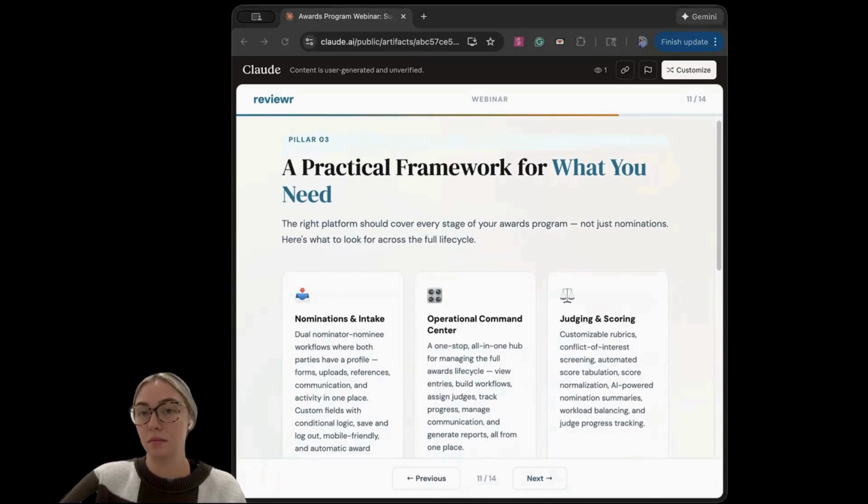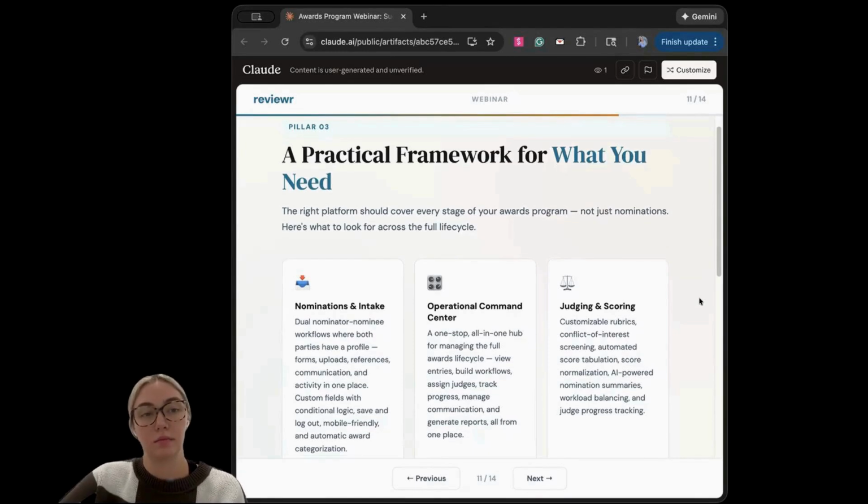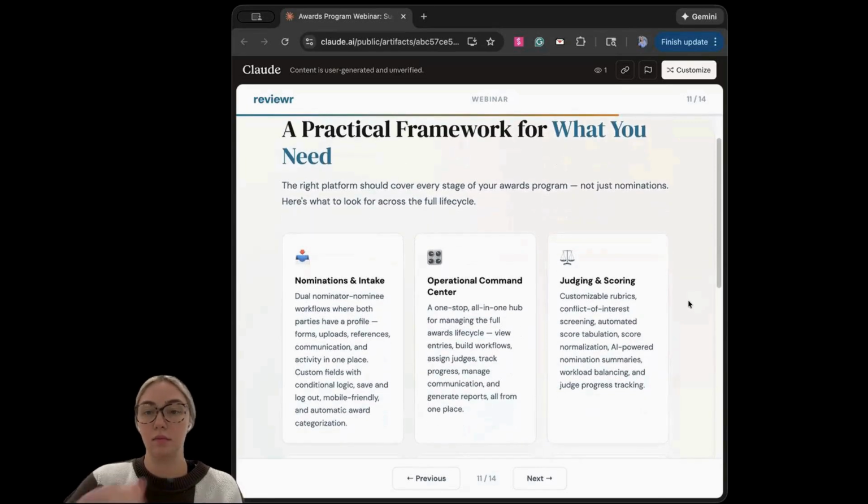Nominations and intake. So that dual nominator nominee workflow where we have our nominators fill out a really brief nomination form with information that they can answer to the best of their ability, but then allow that nominee to come in and fill out the rest of those answers and really kind of put their best foot forward. Really, really important. Callie kind of spoke on it. About how it's important that we let those nominees really take over on that information that is best and really can only be answered accurately by the nominee.